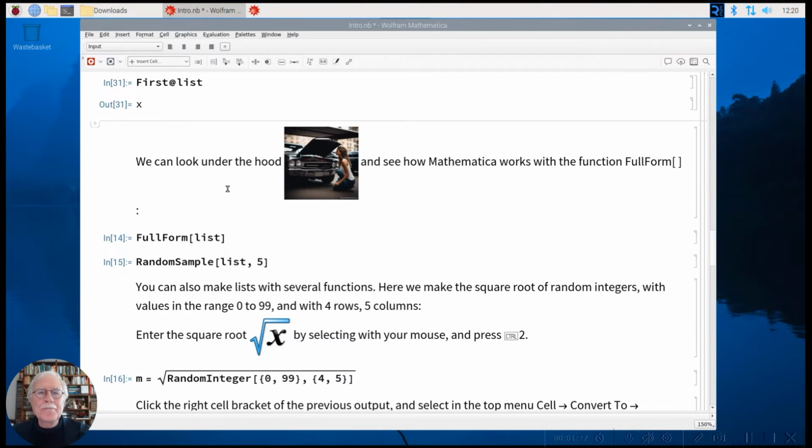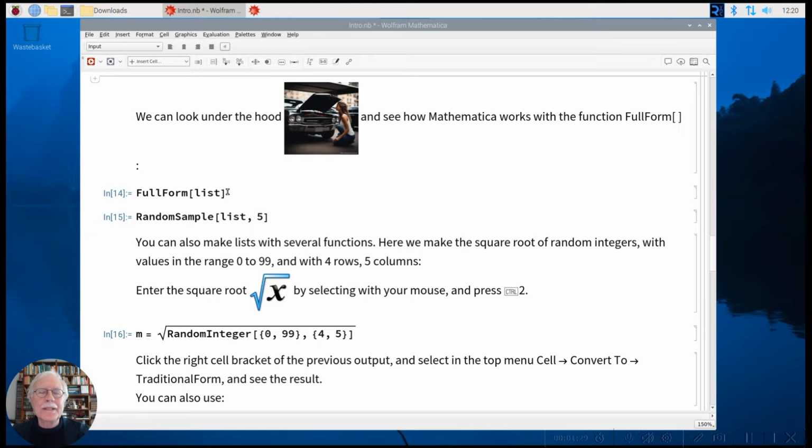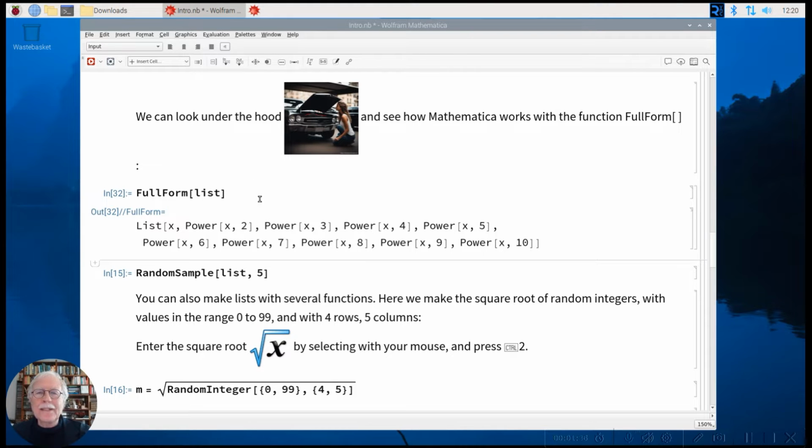What happens under the hood? Well, you want to see how this list is made. We make use of FullForm. So let's see, and now we see what is really inside. x is just there, but the second one, x squared, is known as Power[x, 2]. So this is the symbolic representation of x squared, x to the third, etc. And all of them are embedded in lists. So this is what you call the head of a function, and this is the head of that power function. So inside we all have heads embedded in this list.